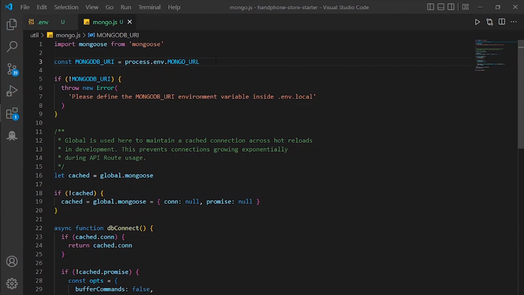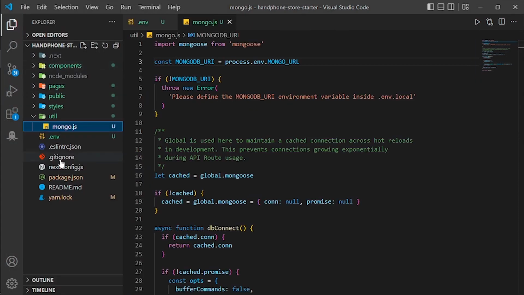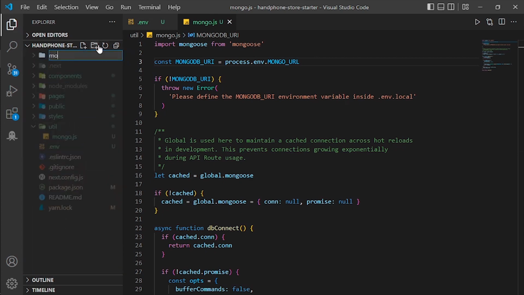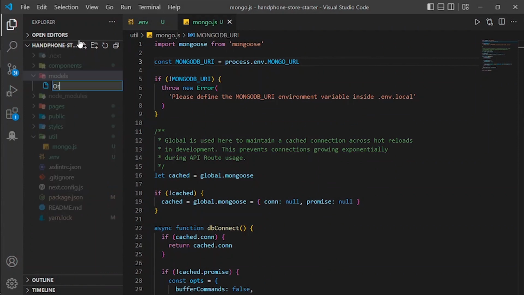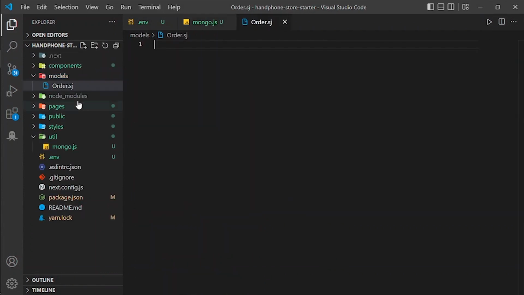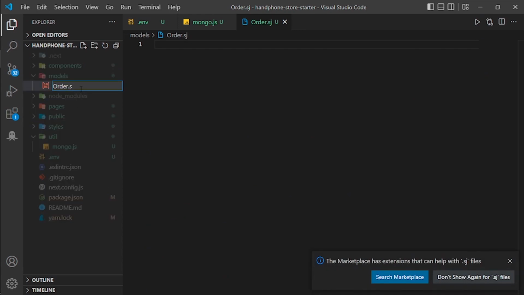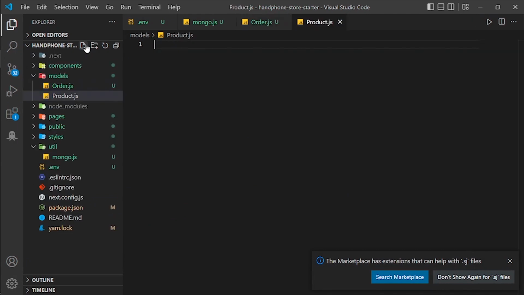We can make a new schema or model for our MongoDB database. To do that, go to the root folder and make a new folder called model. Inside of it, we will have two models. The first one is orders and the second one is product: order.js and product.js. We will make the product.js first.